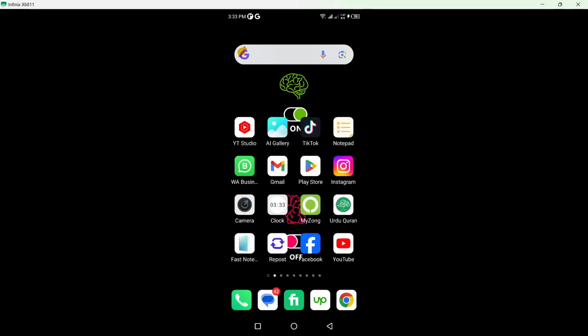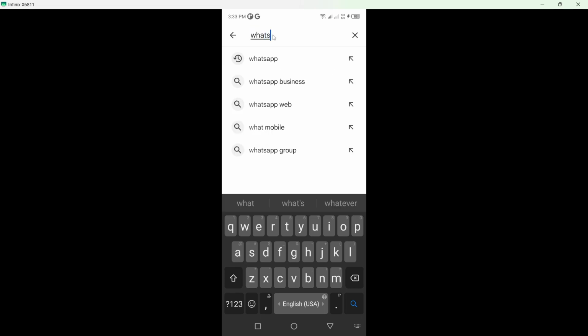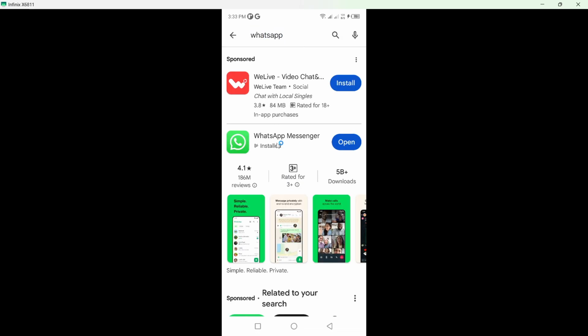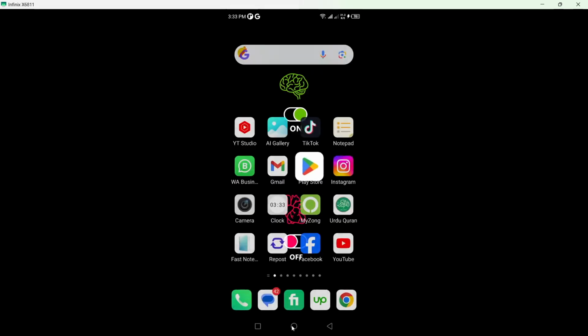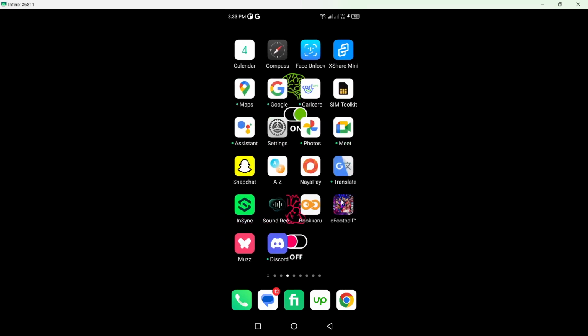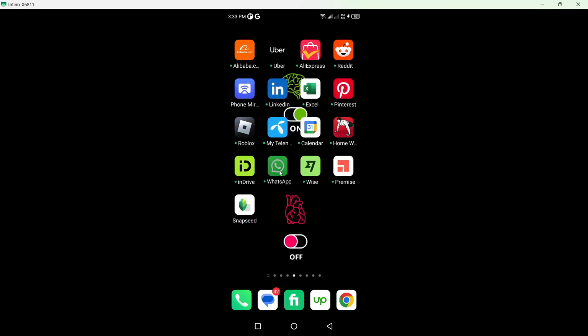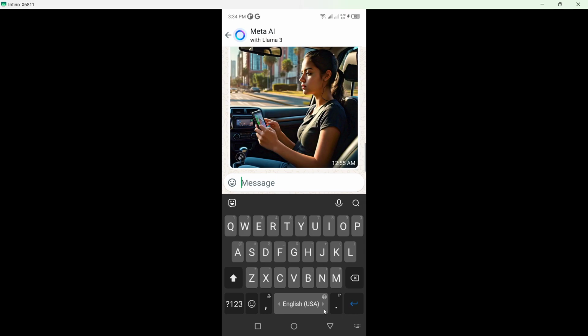and you need to open Play Store and search for WhatsApp. Click on that and you need to update your WhatsApp, and after that you need to restart your smartphone and open WhatsApp and access your account. And once you're done that, you have this Meta AI option that you can use.